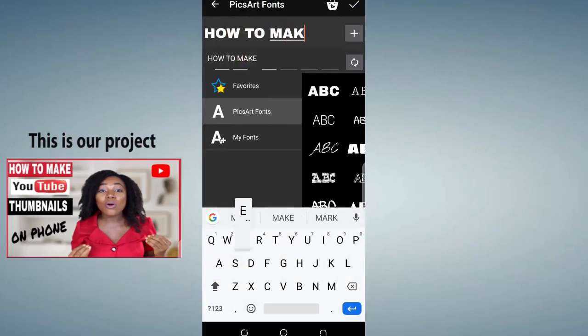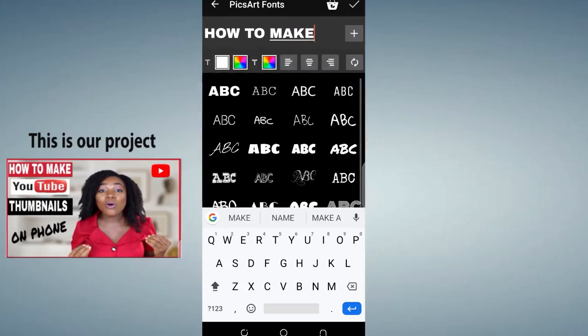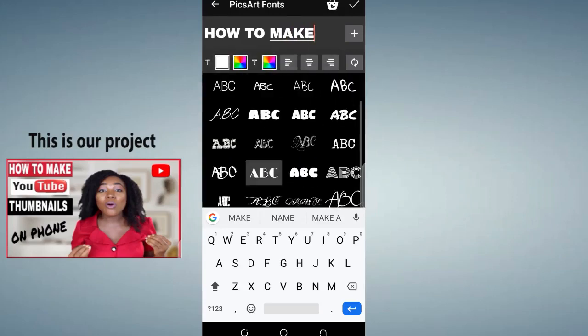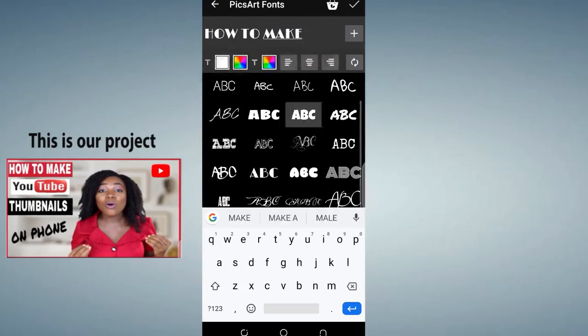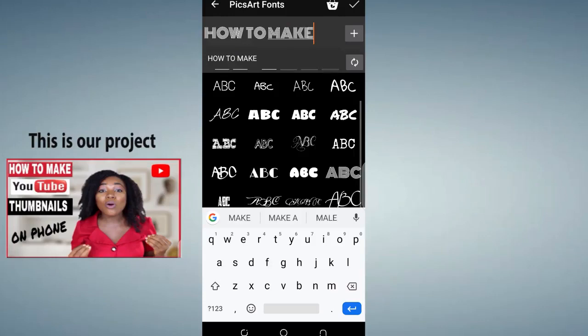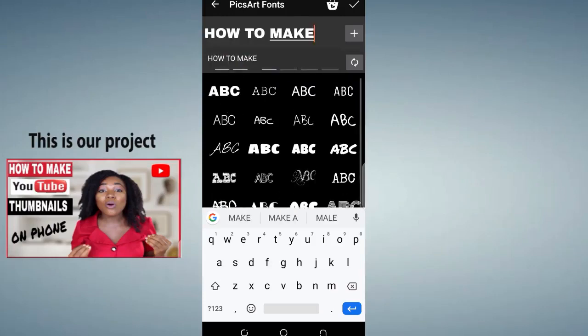So here, if you want to change the fonts you have here, you click on add fonts, and it's going to bring you the fonts that are available here. You can also download online, but these ones are the ones that are available. So this is the font that I want to use, so I'm going to go ahead and choose it.